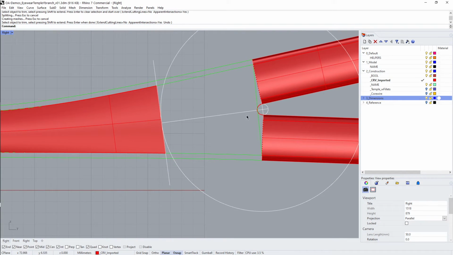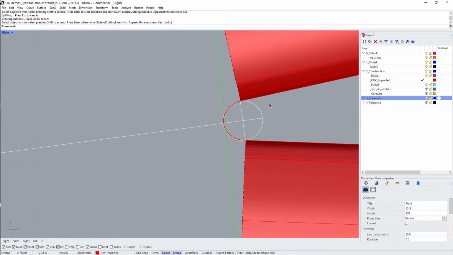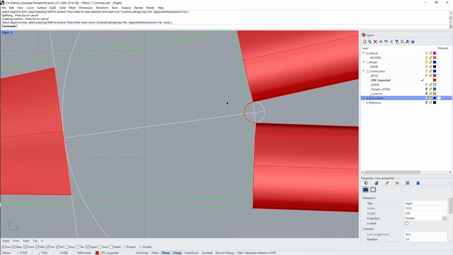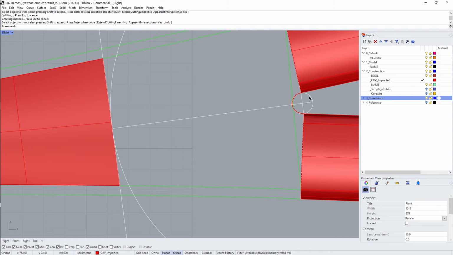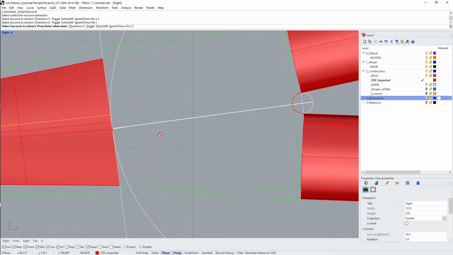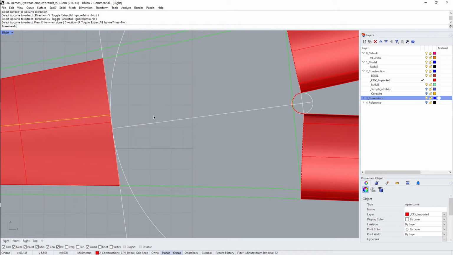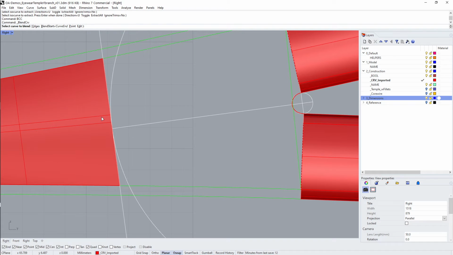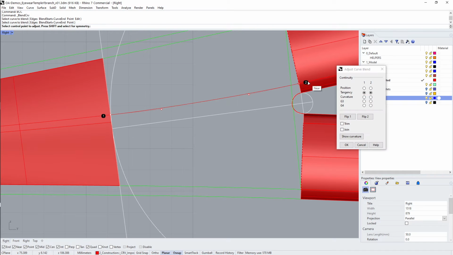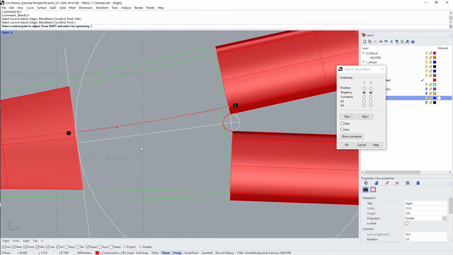Now we need to look at, essentially we're trying to figure out where this edge would flow into this. So let me see. If I just pull out an iso curve off of this surface there, and let's just take a look at the blend curve from here to here. That's pretty smooth. That looks pretty nice. So we can leave that there.